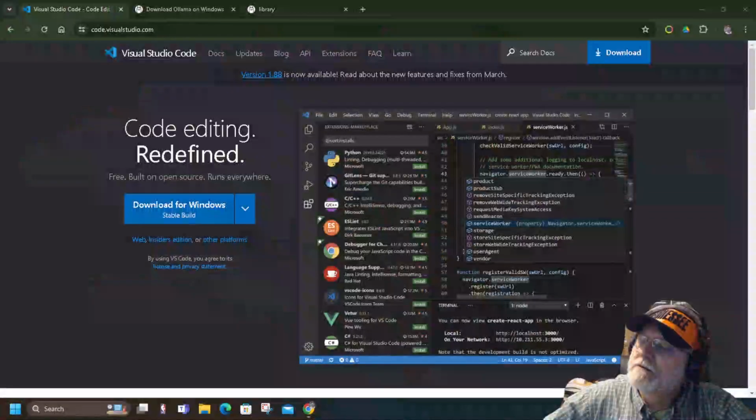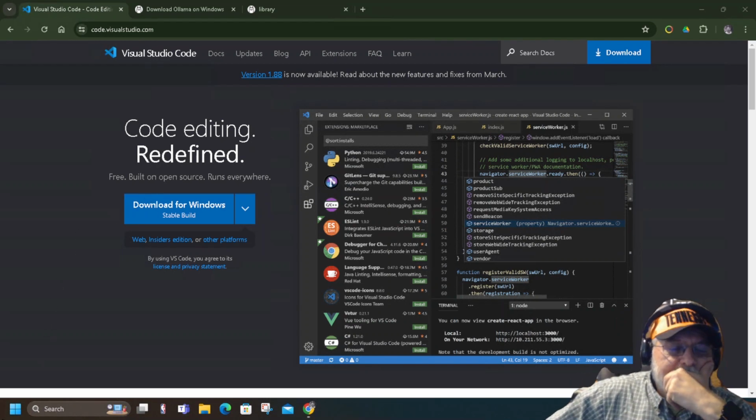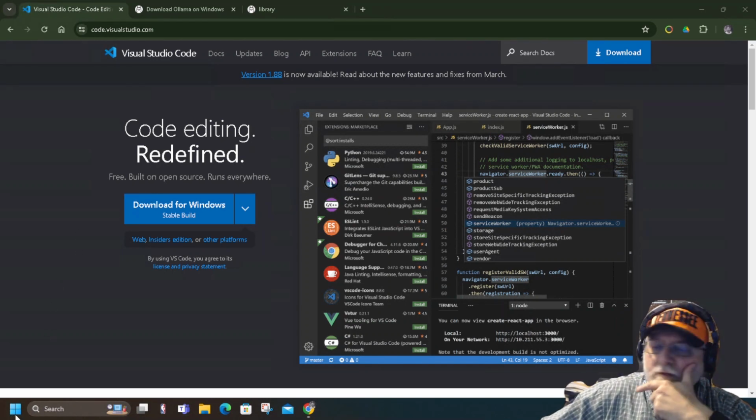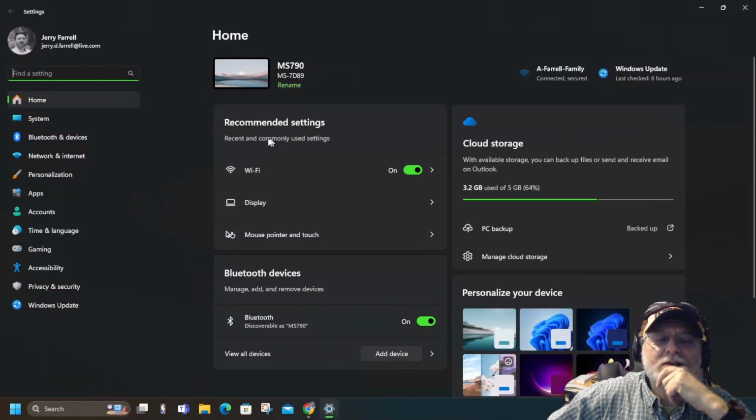So folks, today I want to talk about installing AI on your machine, but this will be a local copy and it won't be out on the internet. I'm going to start out by setting an environment variable.